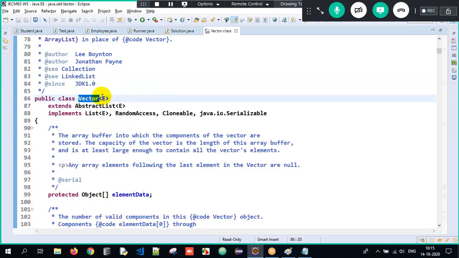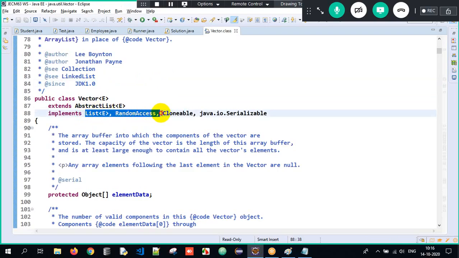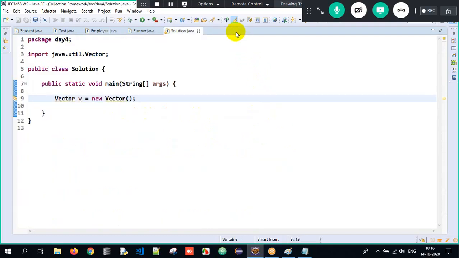See here, vector is a legacy collection. Why legacy? It was started from 1.0, long back. It's almost the same. See, ArrayList implements List, RandomAccess, Cloneable, Serializable. Everything is the same here. ArrayList and Vector are the same, but the only major difference is ArrayList is not thread safe, multi-threaded, whereas Vector is thread safe, single threaded.